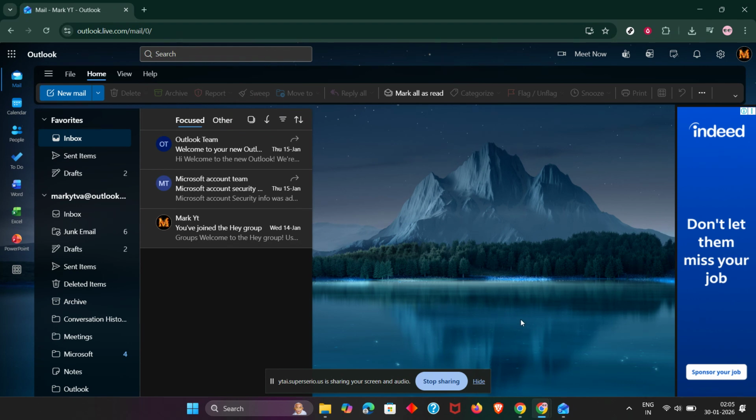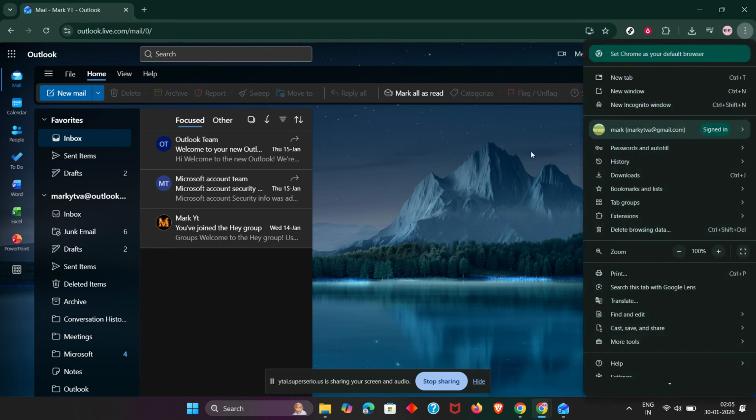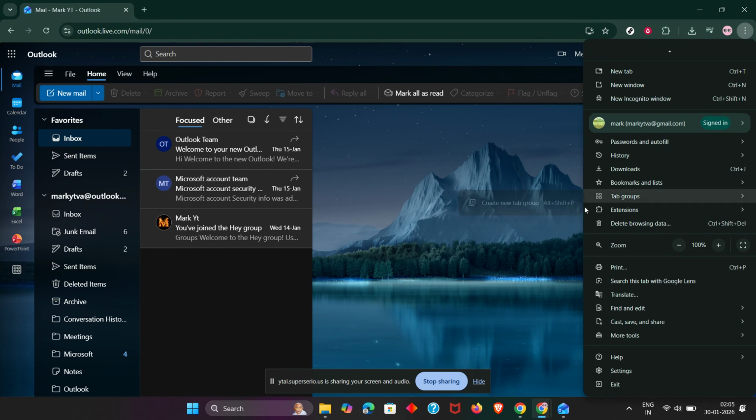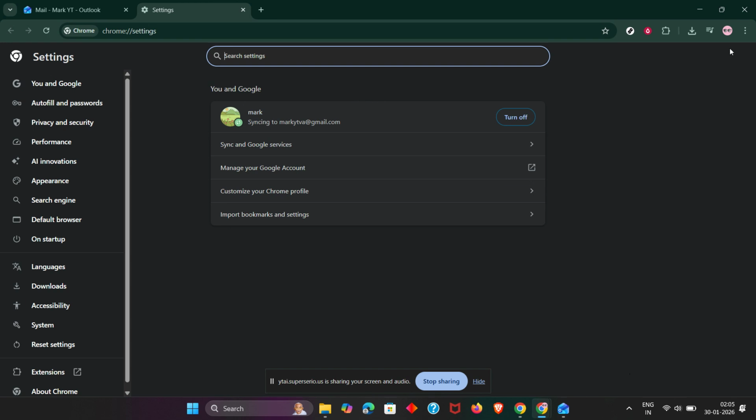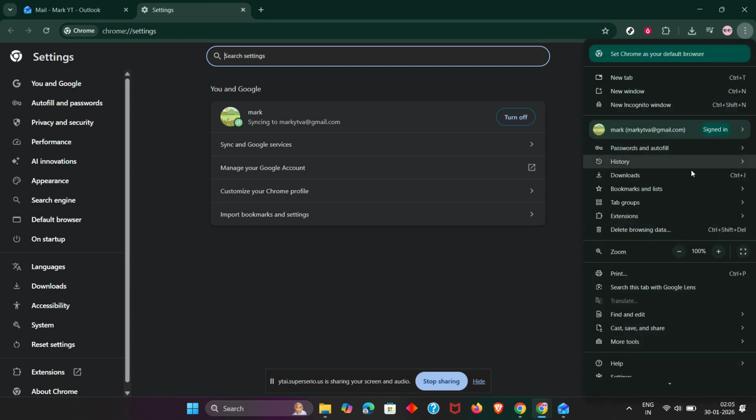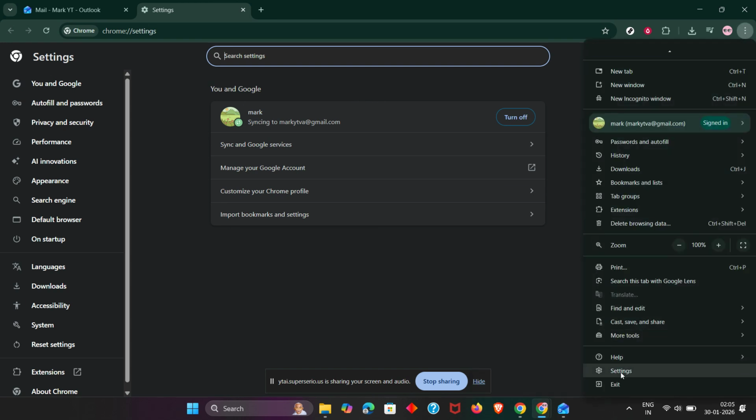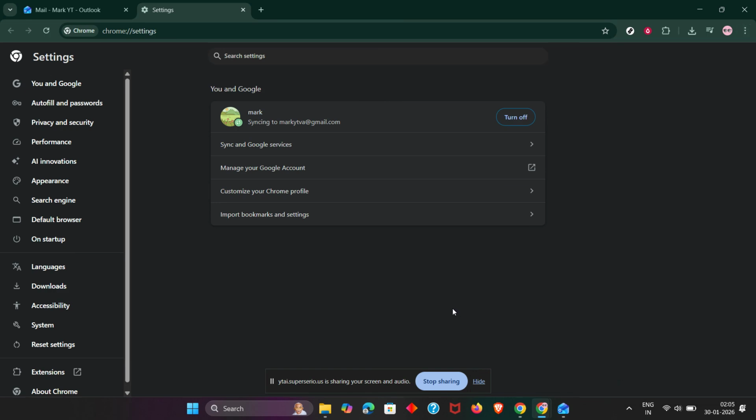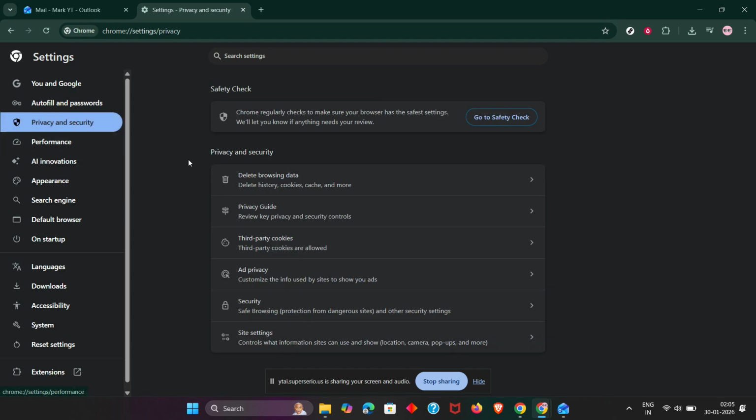On your keyboard, press Ctrl, Shift, and Delete at the same time if you're on Windows. On a Mac, press Command, Shift, and Delete. This shortcut will instantly open the Delete Browsing Data menu in most modern browsers. If you prefer doing it manually, open your browser and click on the three dots or ellipsis in the top right corner. From there, click on Settings. Inside Settings, navigate to Privacy and Security. Now click on Delete Browsing Data.